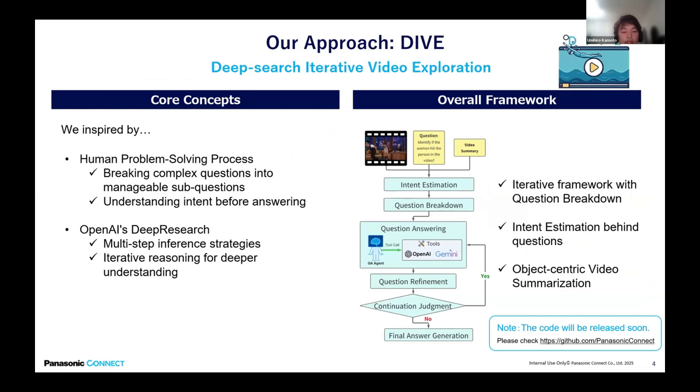And to tackle these challenges, we developed Dive, Deep Search Iterative Video Exploration. Our core concepts are inspired by two key ideas. First, the human problem-solving process, breaking down complex questions into simple sub-questions and understanding the intent. Second, from OpenAI Deep Research, multi-step inferencing and iterative reasoning for deeper understanding. While Deep Research searches the web, our approach extracts information from video content.